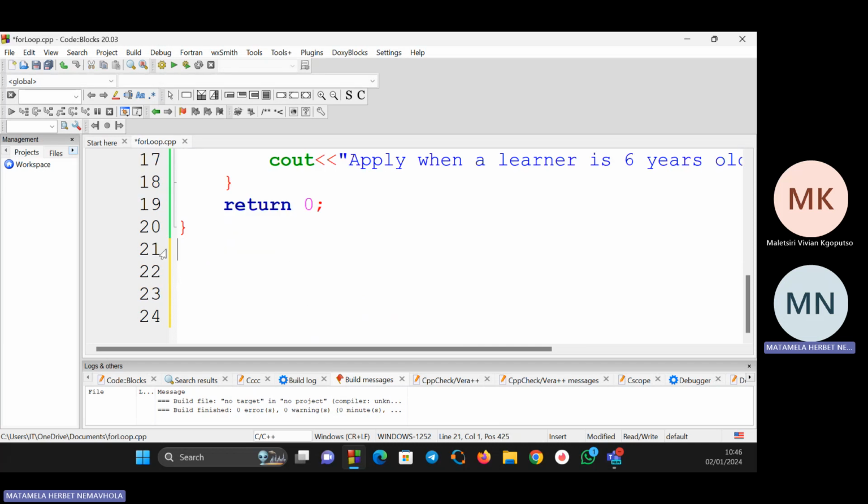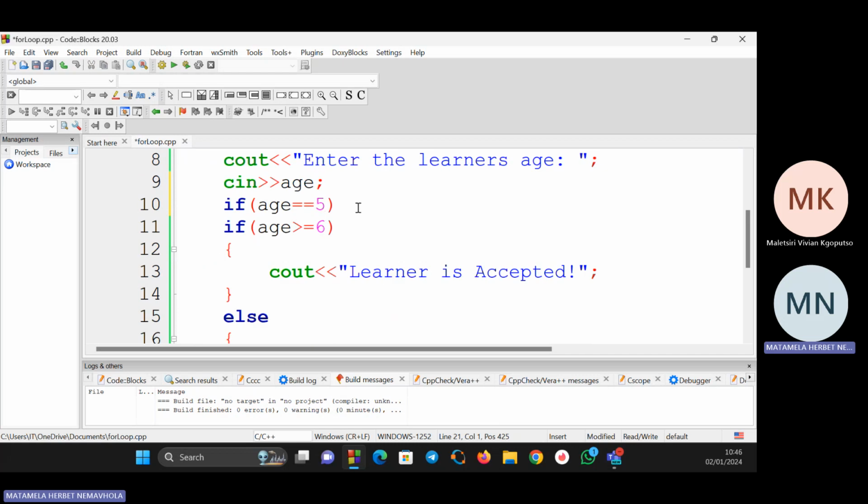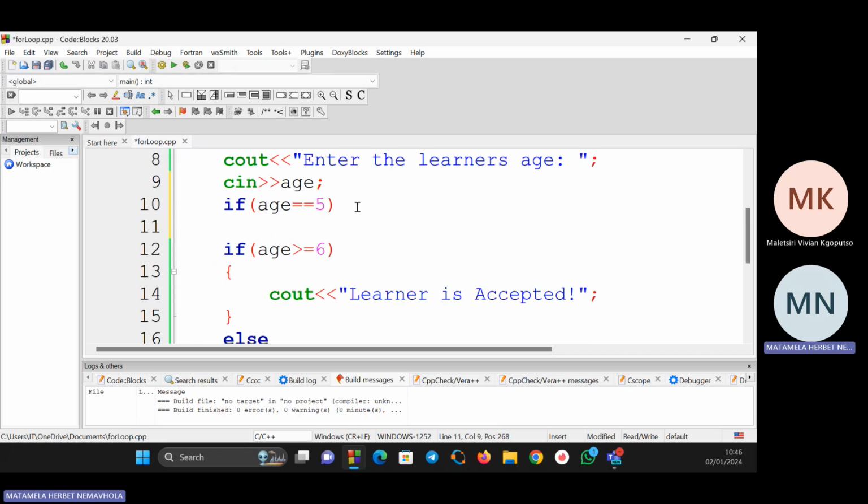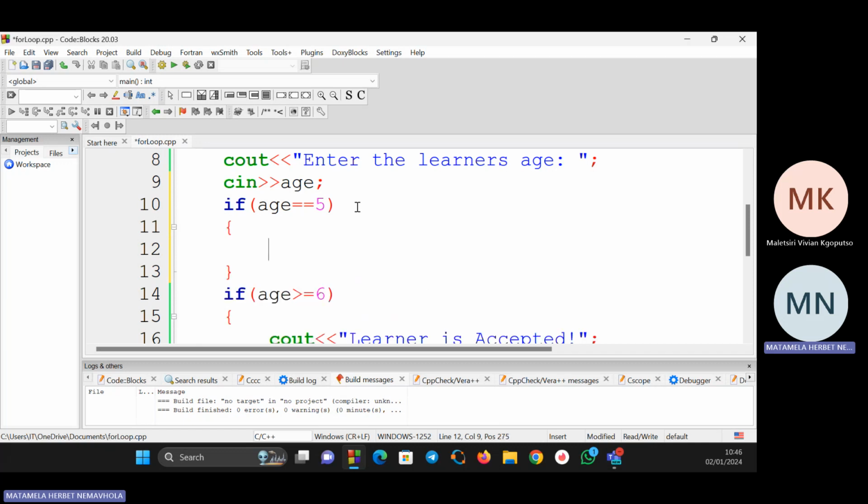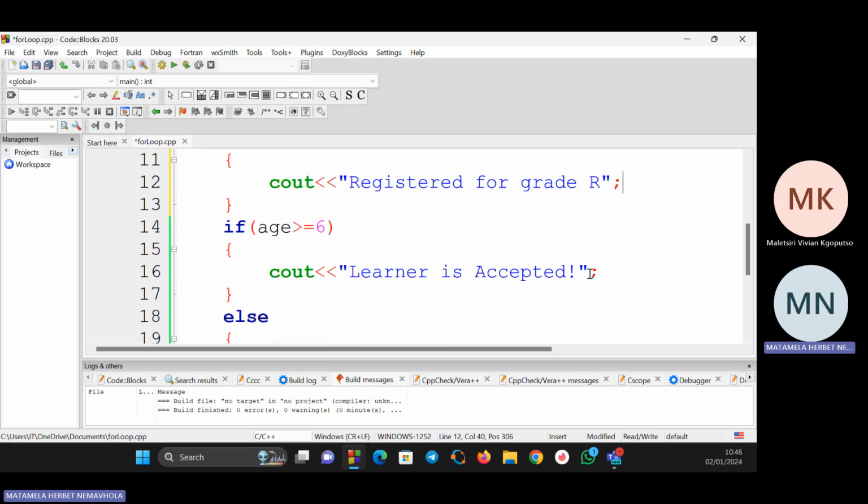So as I've been saying, now we have to write an if statement. We are writing this: if age equals 5, then this student is going to qualify to go to grade R, ne? Which means we can say registered for grade R. I'm just trying to be as precise as, yeah. So we're going to say registered as grade R, semicolon there.